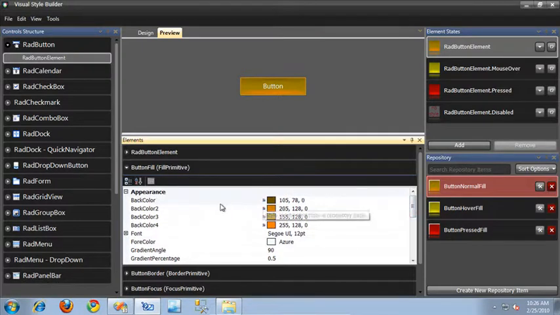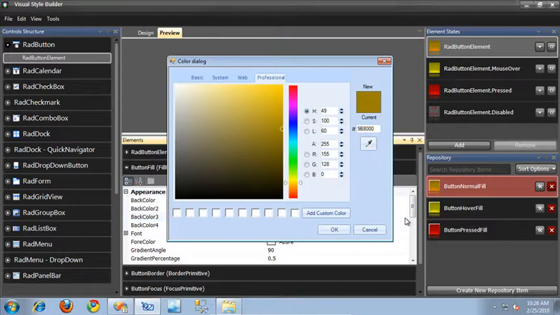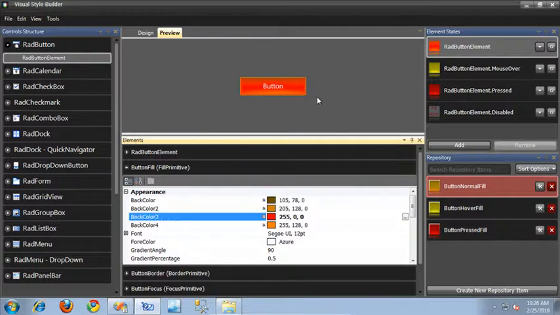So let's say I want to change one of these colors. Let's change back color 3, and I want to change it on this particular button. So I'm going to click this, and let's change the color to red color and click OK. And as you can see, it's defined that new color on our button, and here in our properties window, it's actually outlined that particular setting with a black outline, telling us that we've overridden that property. So it's overriding what our repository is doing on this control.